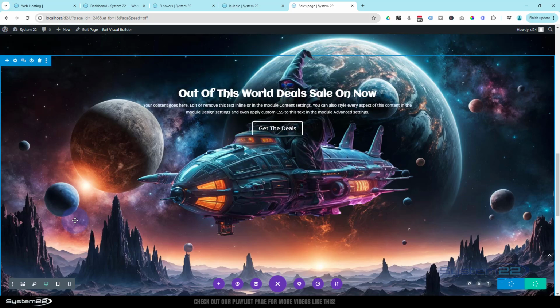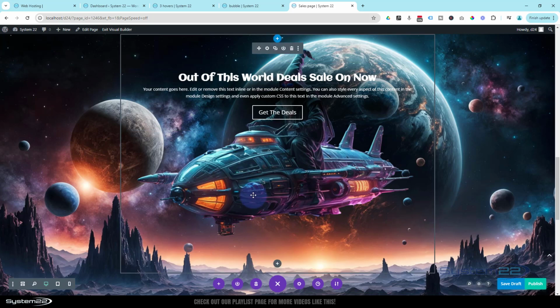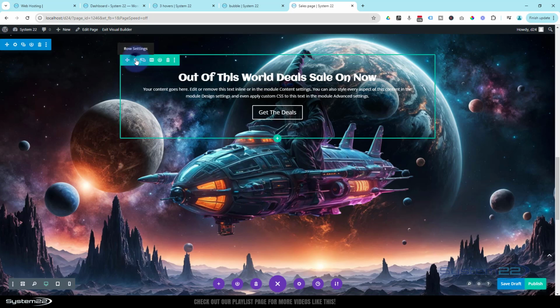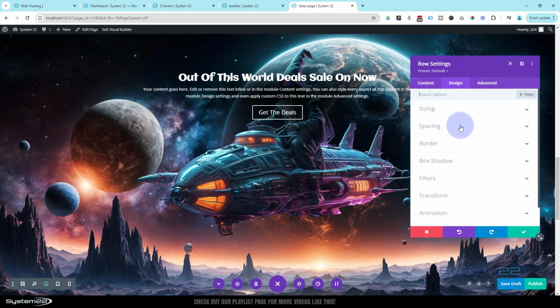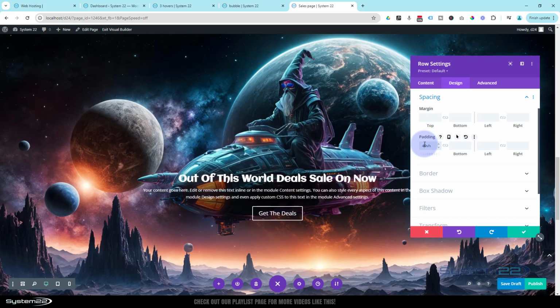So let's just add a bit of padding and put this where we want it. It's about right for the top. So I want it down here somewhere. So let's go into our row, design, spacing. Let's give it a bit of padding on the top. See 20 VH, see what that does. Not going to be enough. Make it 40 or double it. That's about how I want it.